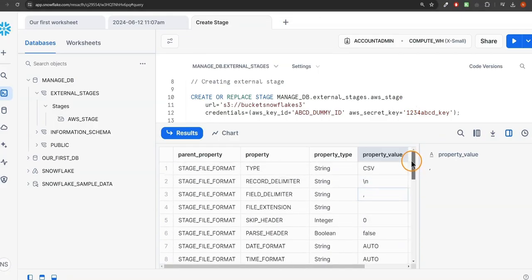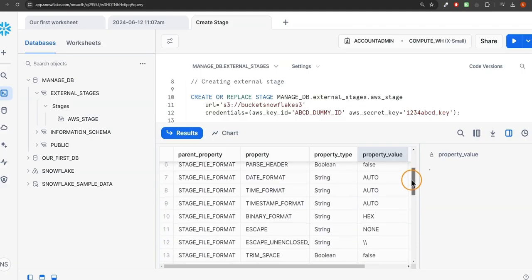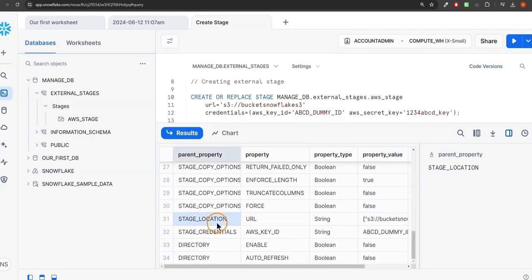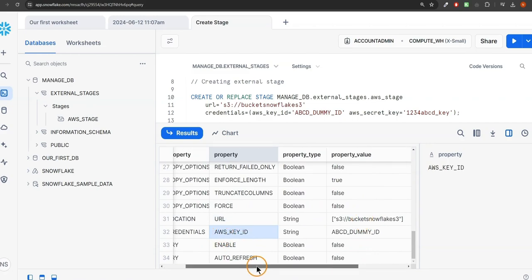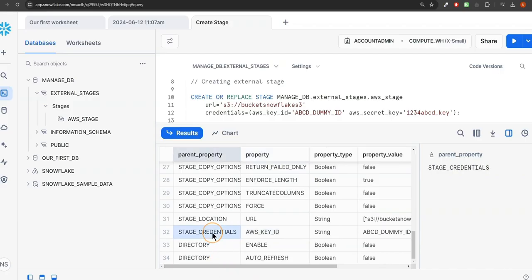So if we have a closer look at this, we can see that there is also the stage location, so the URL. And in this case, it is our S3 bucket. And then we have also the AWS key ID. So this is just basically the credentials. Actually, it's not a best practice to store the credentials right into our stage.